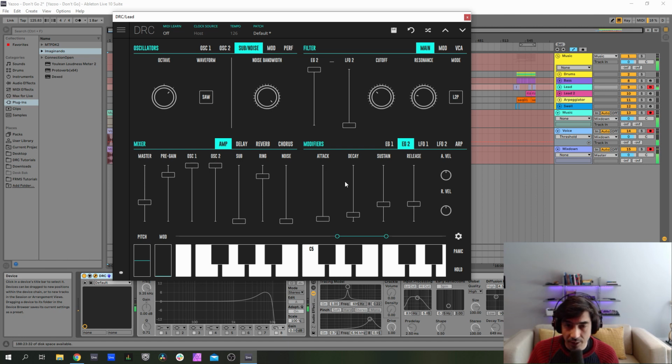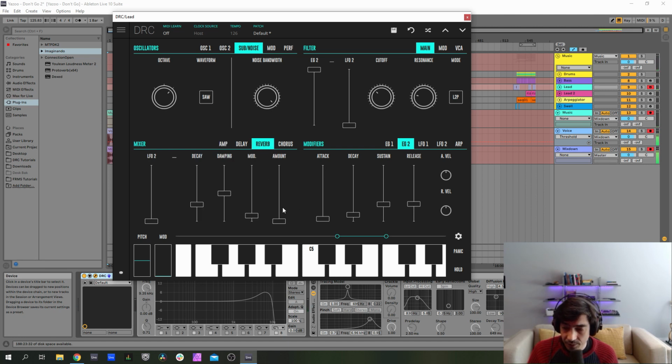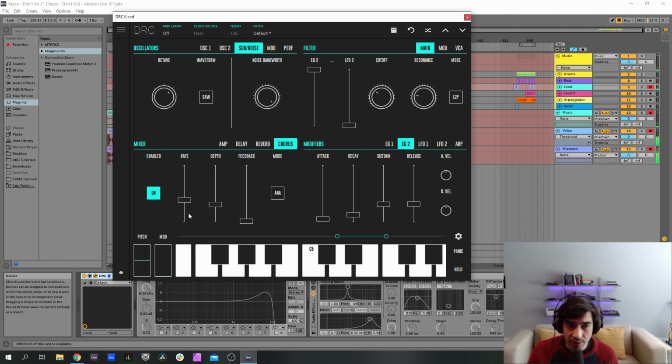Now we go to the reverb, raise the amount to 176, decay at 602, damping at maximum, and modulation at 500. Finally, we go to the chorus, turn the chorus off, drop the rate to 145, and the depth to 888.